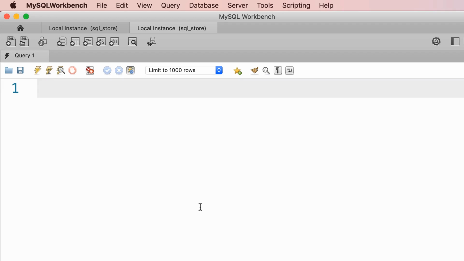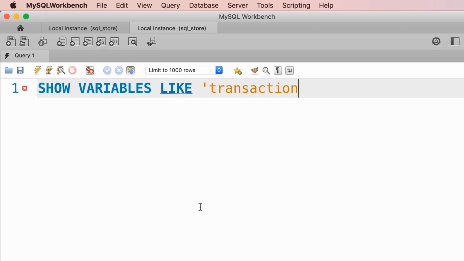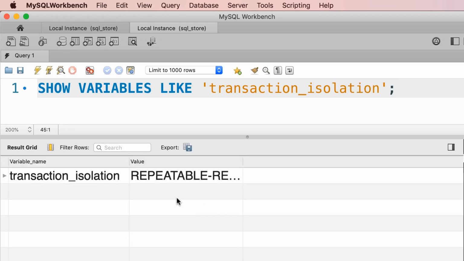First, let's view the current isolation level. We're going to use the show variables statement to view the system variables used by MySQL, and then we're going to filter the list to only see a variable called transaction underline isolation. There you go. So the current transaction isolation level is repeatable read. This is the default in MySQL.